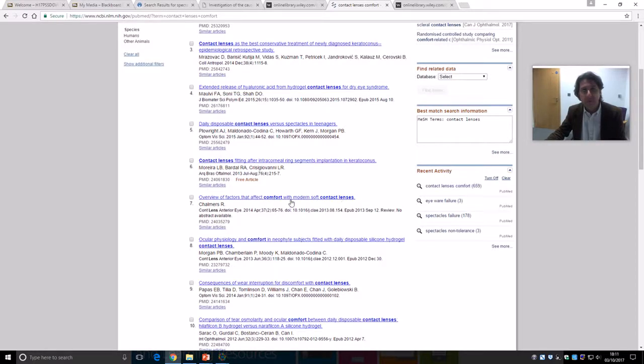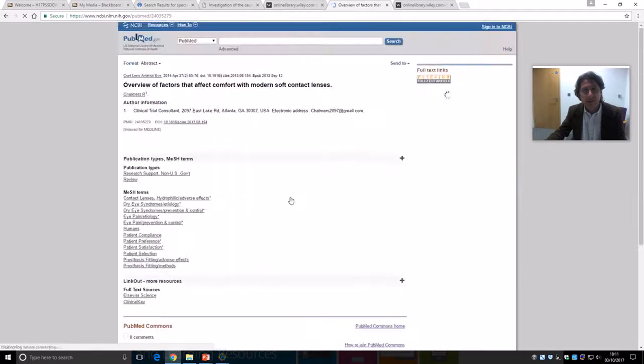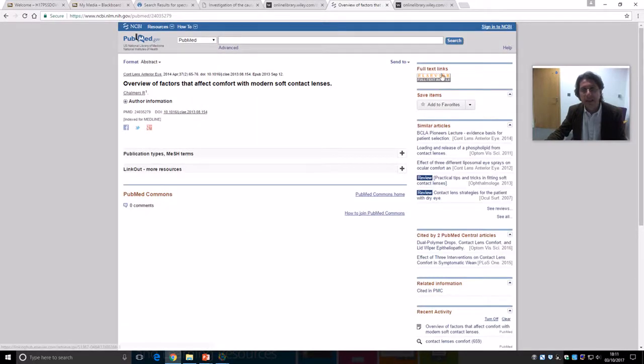And if you click on an article, then this is the article, and here you would have the link to the full text. So this would bring up the full text. So this would be, for example, another database you can use to find academic information.